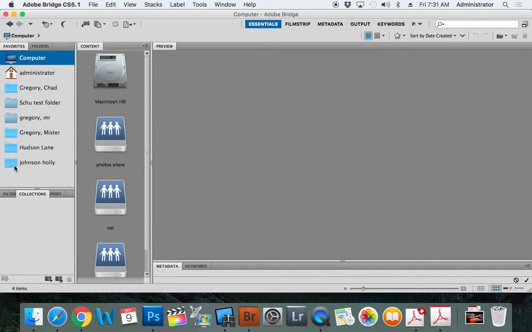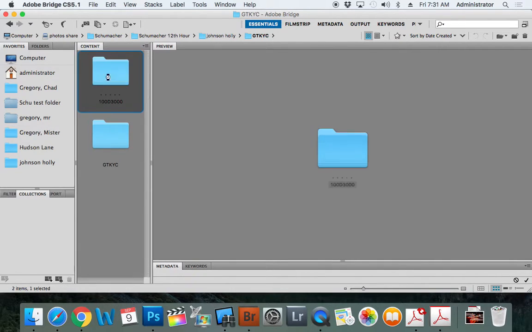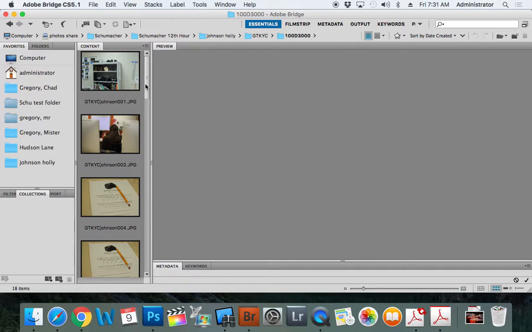Hopefully you have a shortcut over here on the left hand side, and Holly Johnson is my test folder. So navigate to your folder and to the assignment where you have transferred your pictures. And today we're working with the first assignment, getting to know your camera. Open up that folder and find your particular pictures.